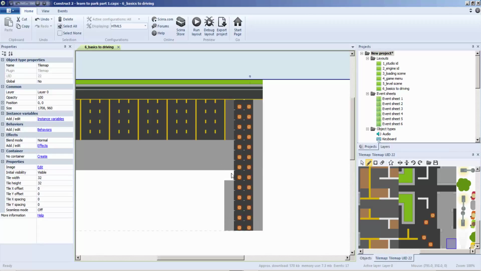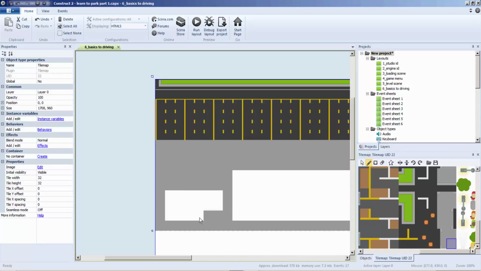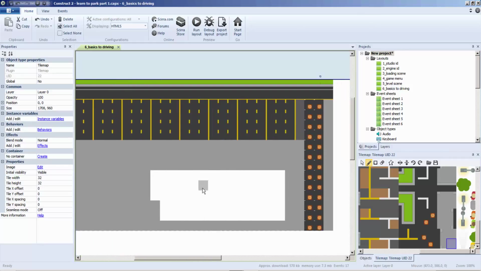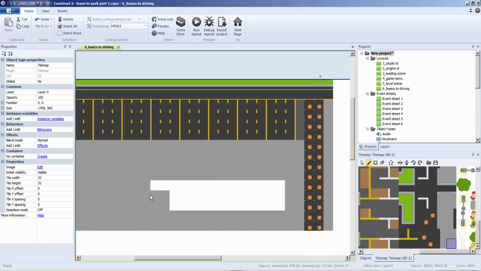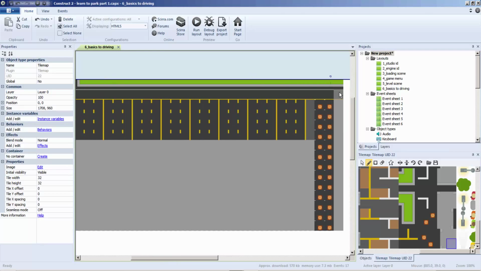And then hand tile in all this gray. This is like your safe zone. And then you're supposed to park. And then we'll do some collision boxes so that if you collide into them, it's kind of a game over. Okay. Okay, so for our collision boxes, let's make sure we have everything we need. I'm actually just gonna gray out this zone.